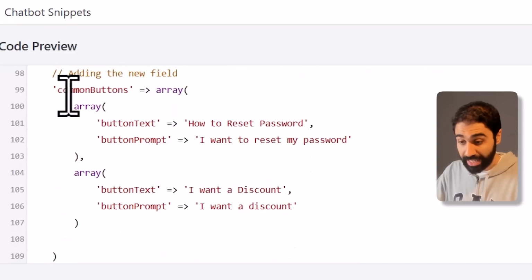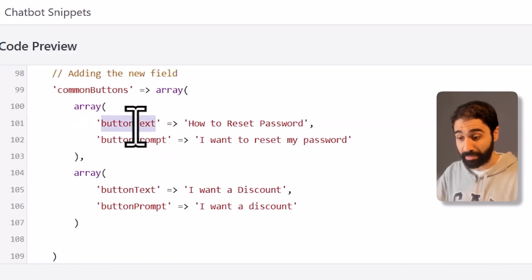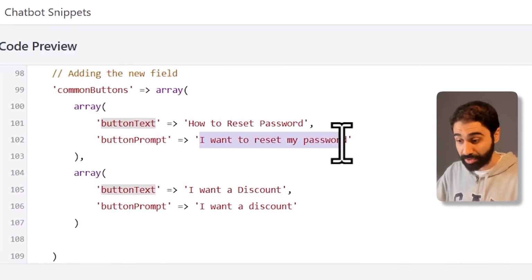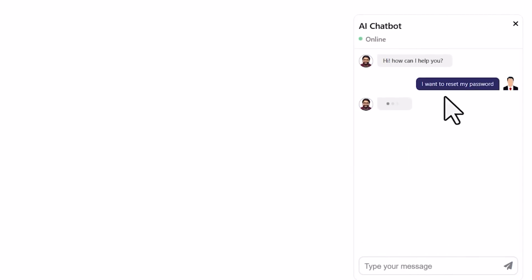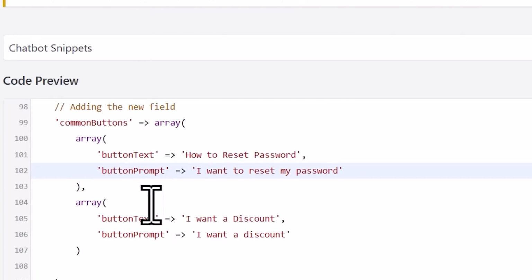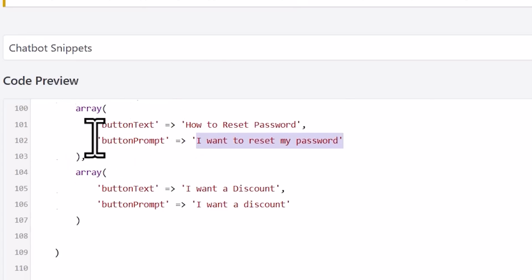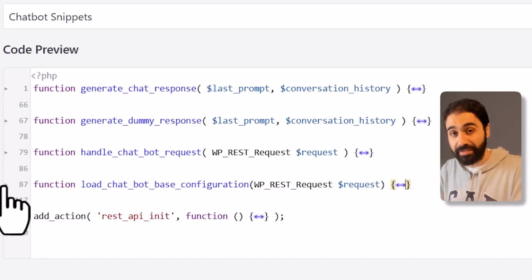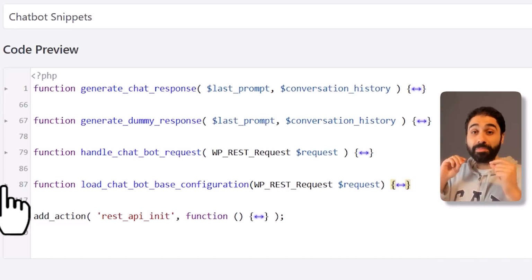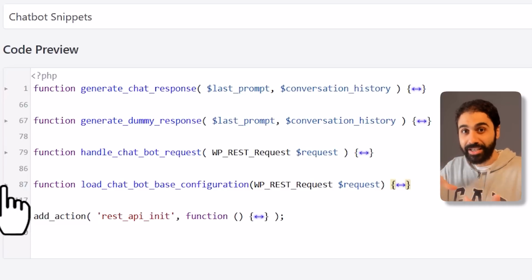You can add common buttons here. You can see the button text and the button prompt. So automatically when a user clicks on, for example, password reset, I want to reset my password, you can see here, password reset, I want to reset my password. This is the prompt you are going to define here inside this function. This will help you set up your bot and customize your bot as you like. And again, in step 7, I will show you how you can optimize it more, and I will show you a sneak peek on the advanced chatbot that I will share with you soon.